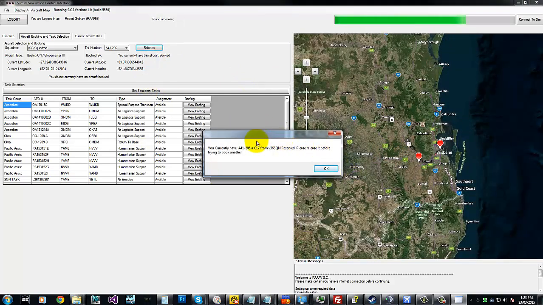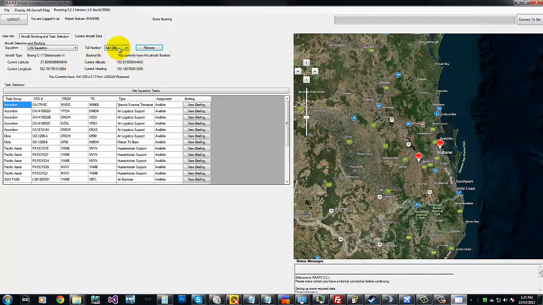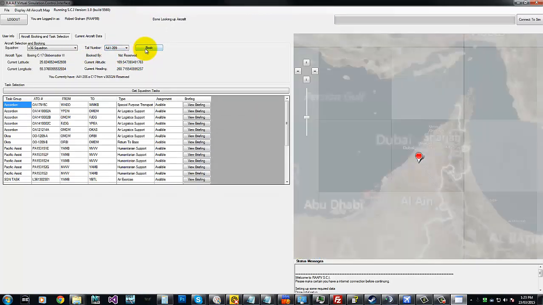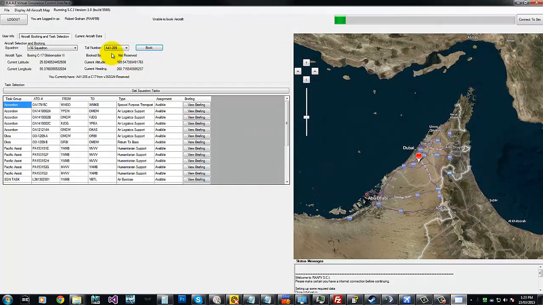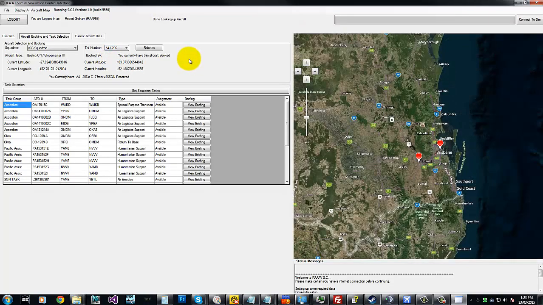After a few moments, it'll tell us that we've booked and we need to release it before we can book another. If we do attempt to book another airframe, it will tell us that we currently have one booked. We need to release it before we try to book another. This is to prevent one pilot from grabbing more than one airframe at a time.